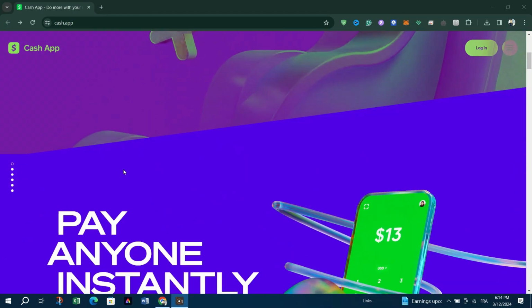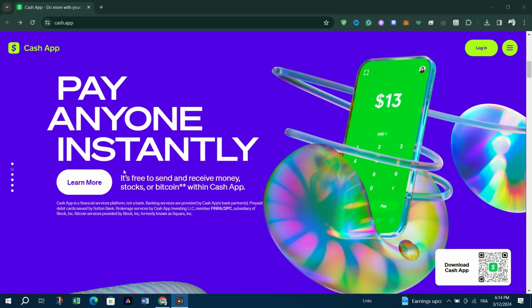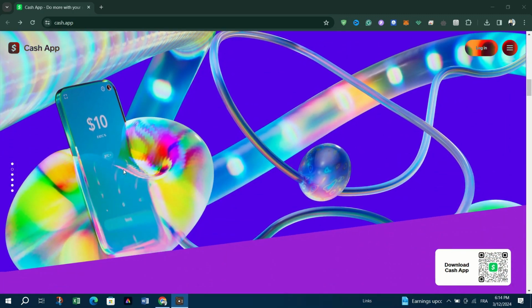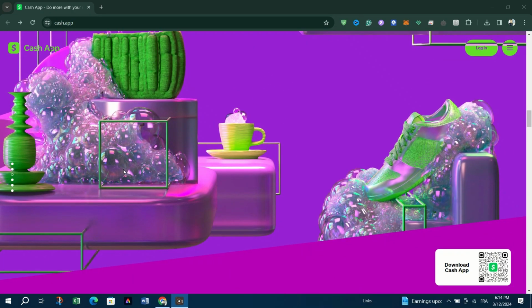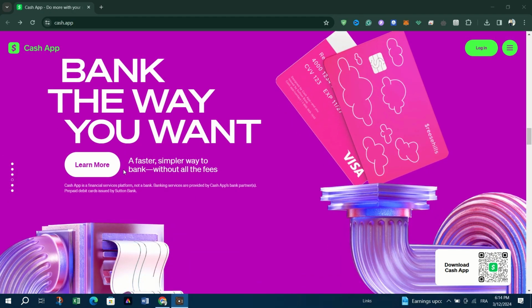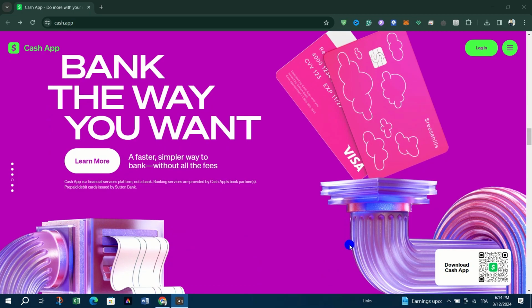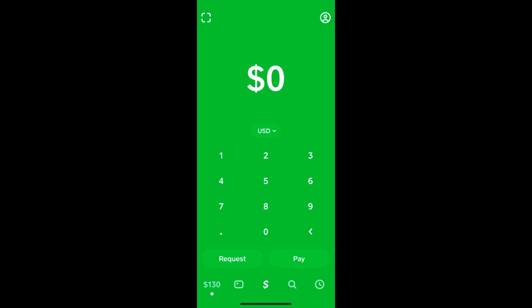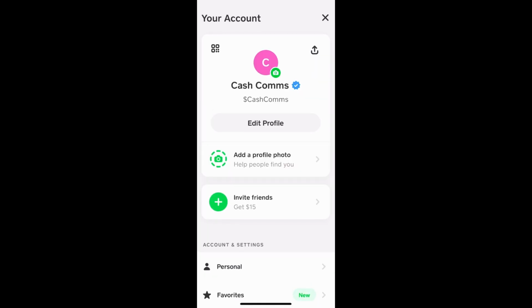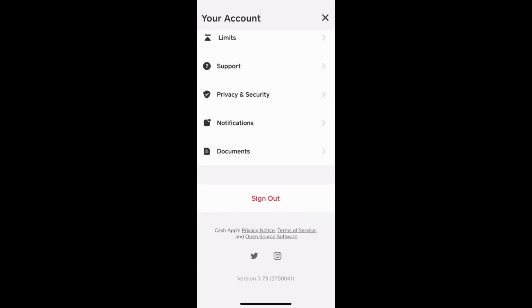Open the Cash App on your mobile phone. Make sure you are not logged in to any Cash App account. Enter the phone number or email associated with your old Cash App account, and then you will receive a verification code sent to you. Once verified, you'll regain access to your old account.